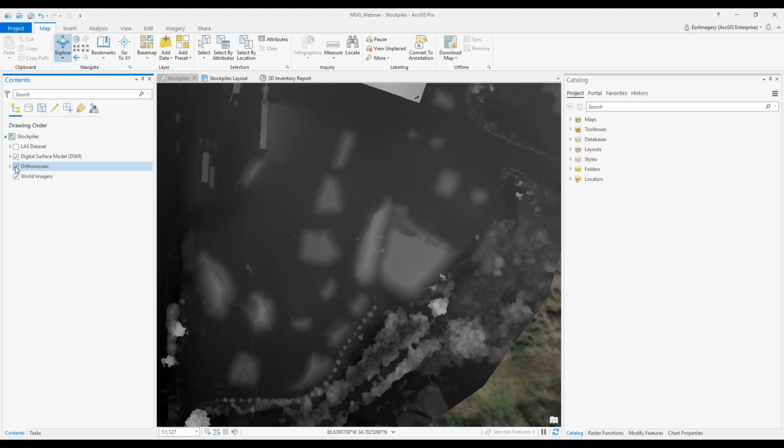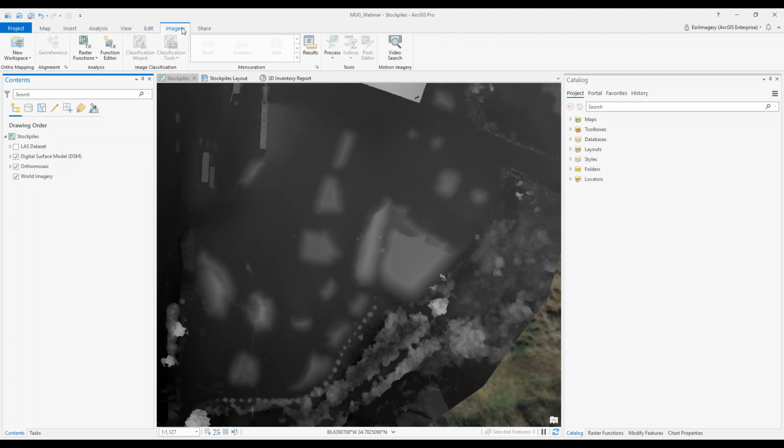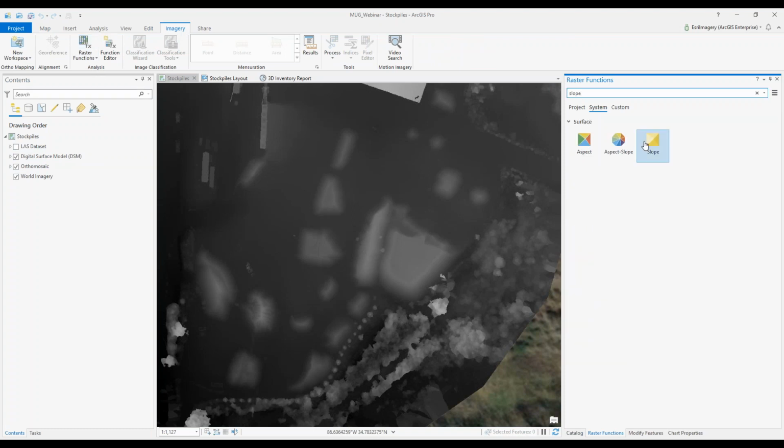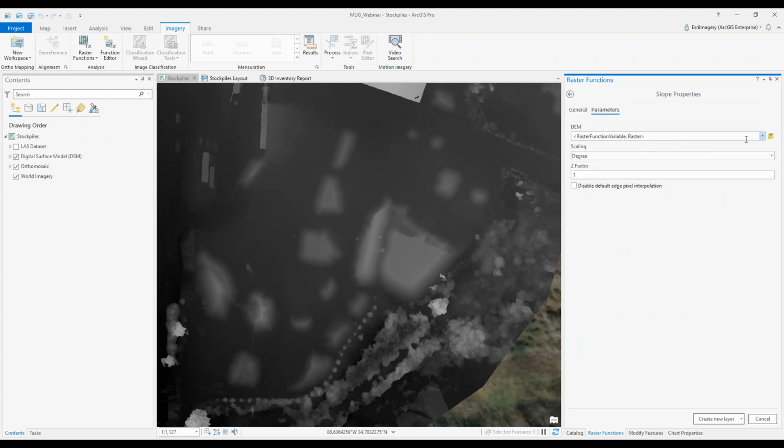To support all of these workflows, I ultimately need to be able to create derivative products from my imagery. In ArcGIS Pro, the way that we do that is with raster functions. I can access these raster functions by clicking Imagery at the top in my imagery ribbon, and I can see this raster functions tool. In here, I can search for different products such as slope, and when I choose slope, I have those tools available to me here. I can provide my digital surface model and run.